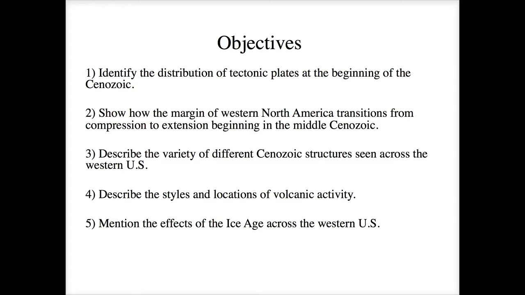And then finally, it's not a tectonic event, but we're going to mention some of the effects of the Ice Age because I don't have any other place to talk about it, so this is the place.